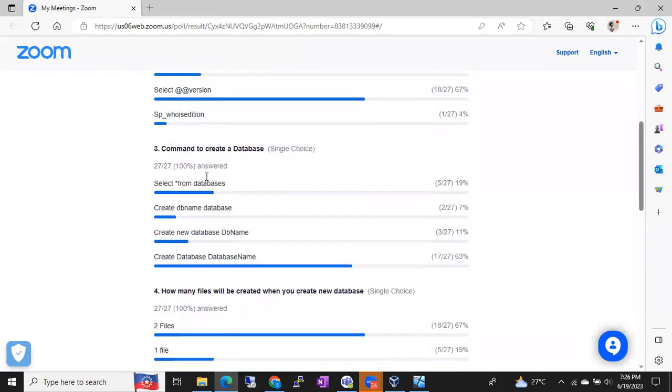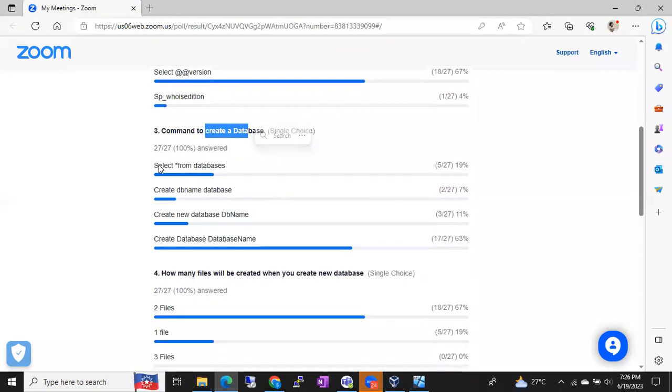Okay. Right, command to create a database. This is actually a select query, guys. Listen carefully. Select will only read. Nothing will change. Select means read operation. I'm asking the command to create. Create means it's a write operation. So the command should start with create only. So 5 people, almost 20% of people, selected this command. Select star from databases doesn't give you anything. It will give you the wrong syntax. We don't have select star from databases. We have select star from sys.databases, but there is no databases.